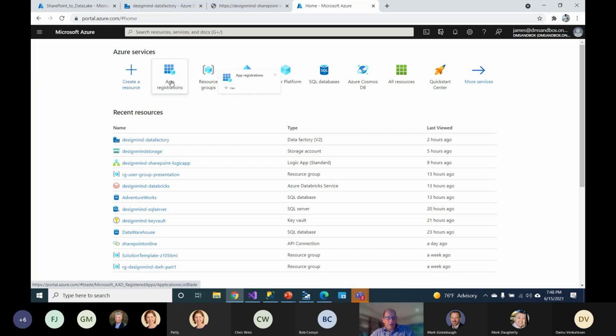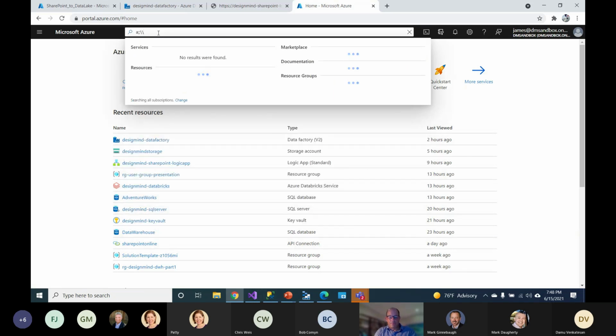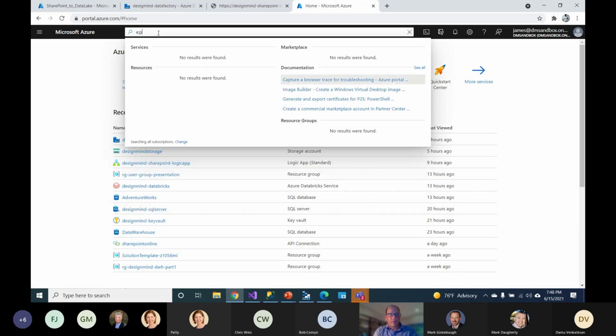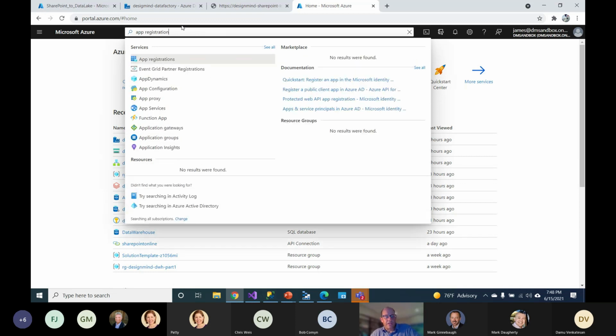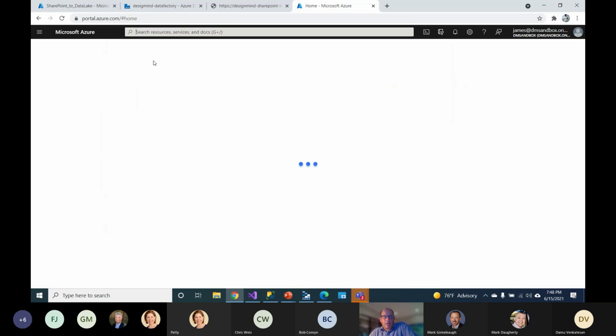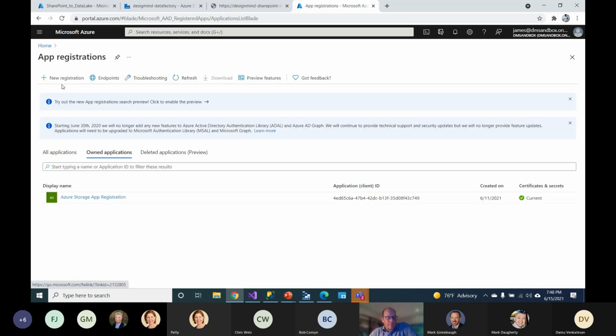And I don't know if this shows up for everybody or whether this is a recent use list, but you can search for app registrations and get to it this way. But it's pretty simple. You click new registration. It asks you for some information. You create a secret, and then here it is.